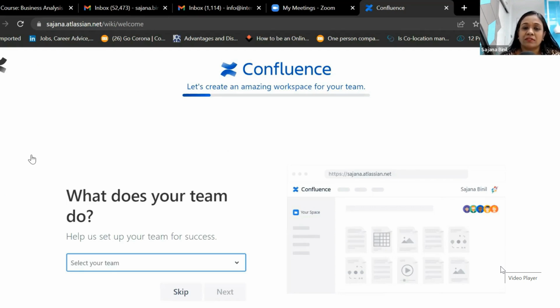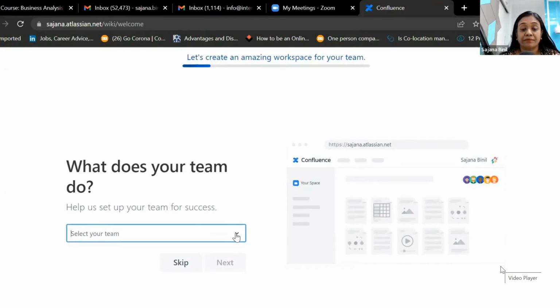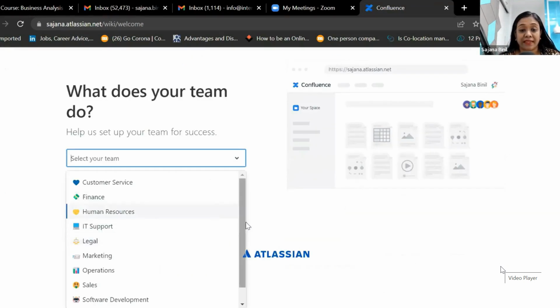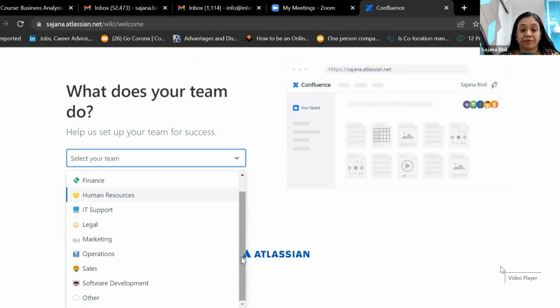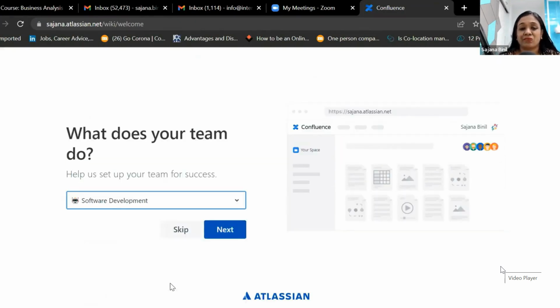And it's asking you what exactly does your team do? The standard set of questions. There's no need to worry much about it. You can either select an option here, or you can even skip. Let me select software development and click next.